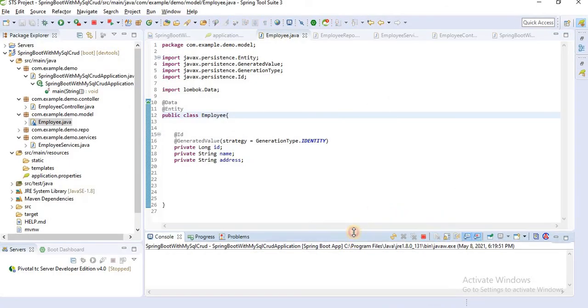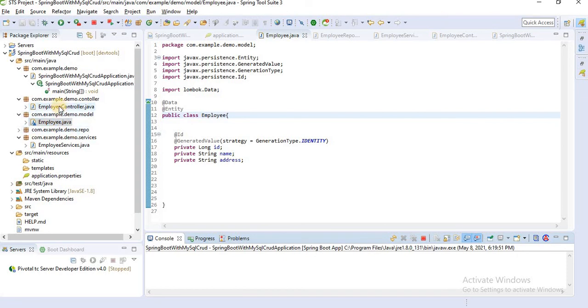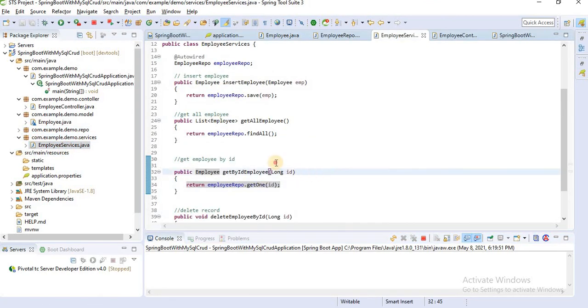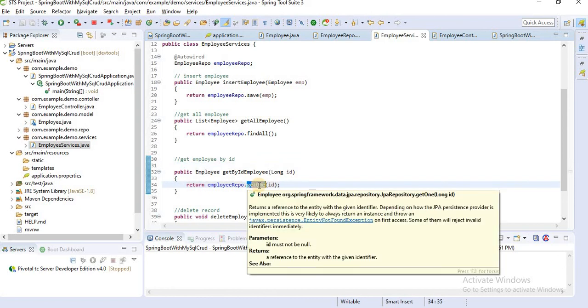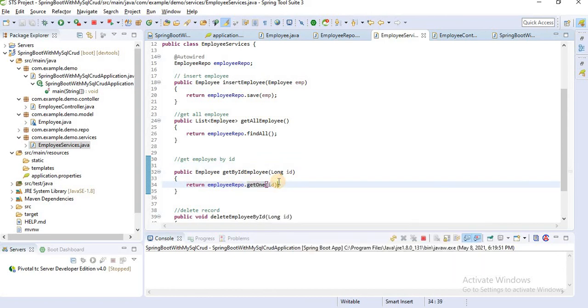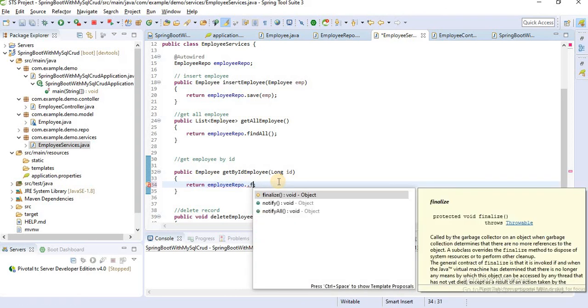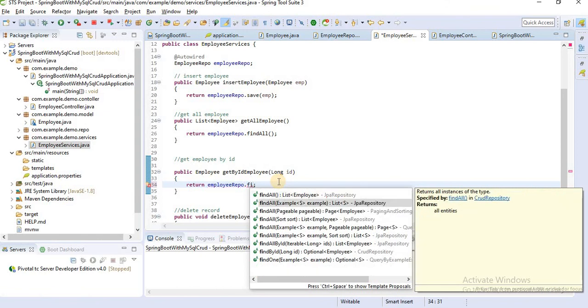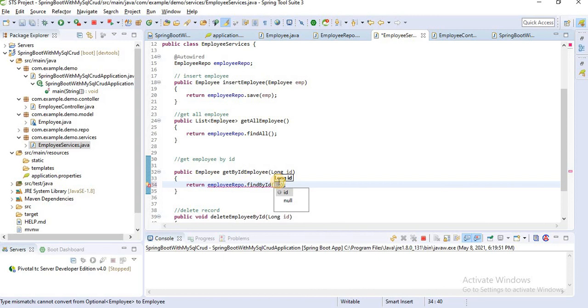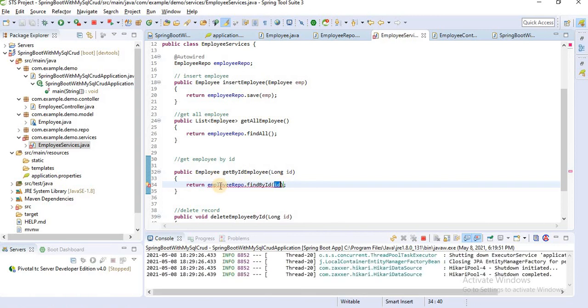Okay, check the application. Which method have we used? Let's confirm. For that, we have to go to the service class. Here we have used the get one method. Okay, we will use another method. We have one more method, get one, or find by. We also have the find by ID method. We will try that method.